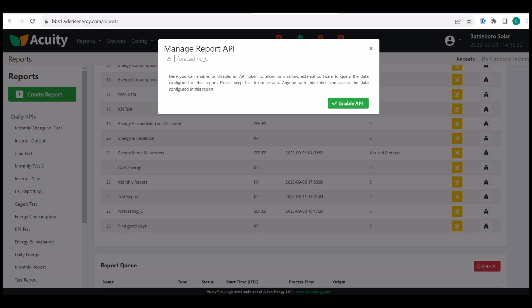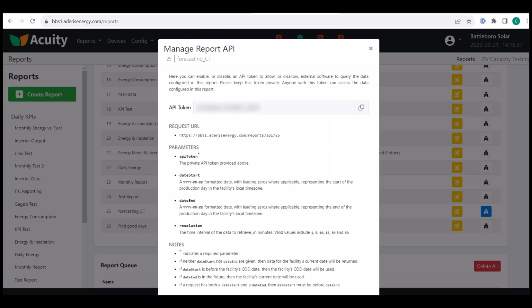First, I need to enable the API. I'll click the green button here and choose OK. Before we copy the URL, let's talk about a couple of different features here. We have the API token. This serves as a secure authorization mechanism allowing external software to access the designated data. Treat the token with the utmost confidentiality. Only share the token with authorized individuals. Anyone with this token gains access to the report's configured data.